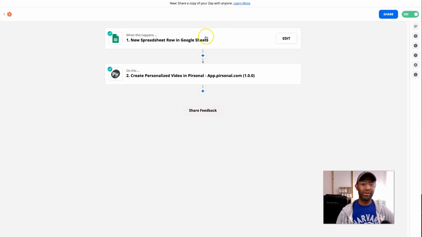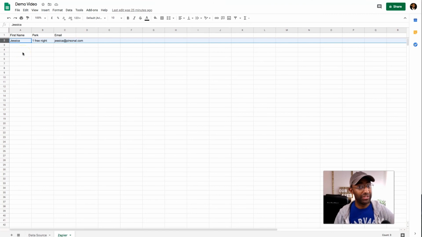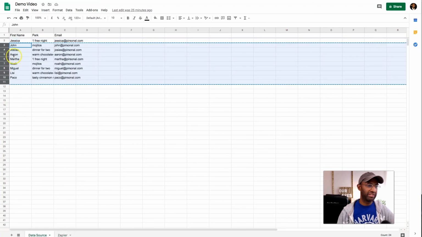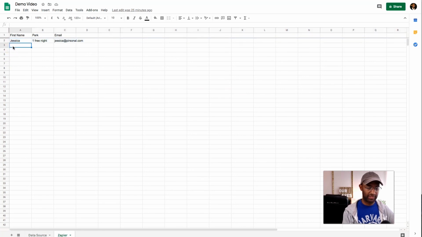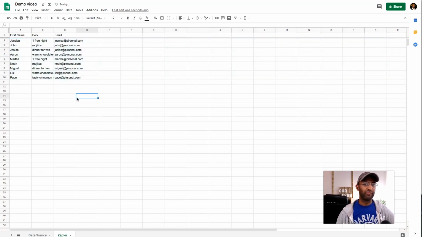What we have done here is that whenever a new spreadsheet row is added to this document, a new personalized video, a new dynamic landing page, and a new personalized interactive video call to action will be created, right? So I am coming here to my data source. I'll just copy this. I'll come to Zapier and let's paste this information here. And let's just wait. That's it. That's all we have to do.